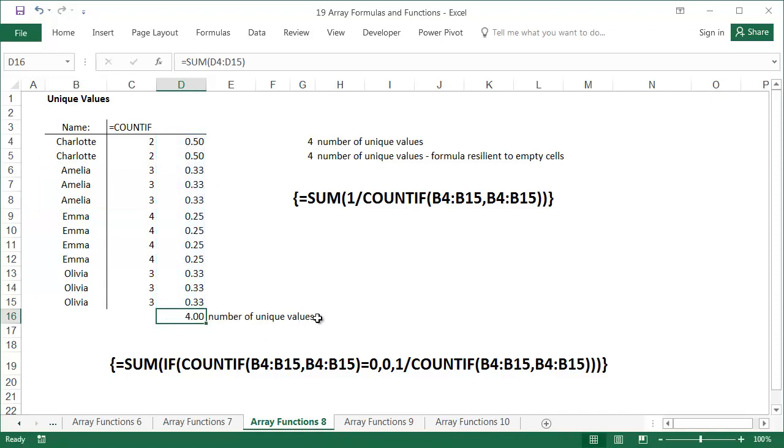Now we'll do all of these calculations in one cell using the array function. This formula counts the number of occurrences, each time dividing 1 by the number of occurrences and adding up all the results.